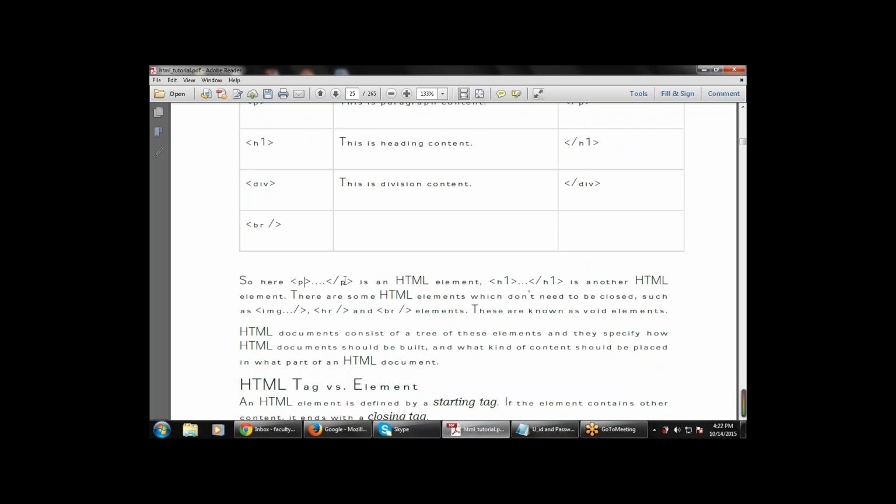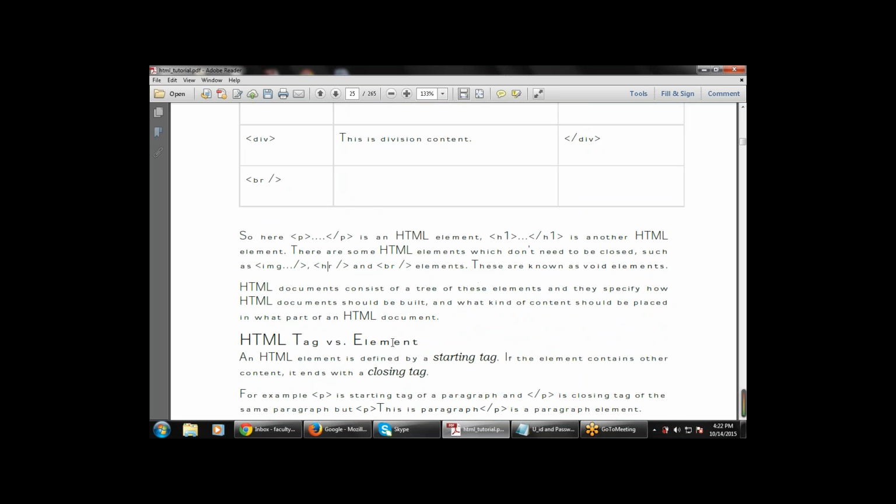So here P and the closing of the P is an HTML element, H1 and the closing of the H1 is another HTML element, and there are some other HTML elements which do not need to be closed, for example HR, IMG, BR, that are known as empty elements. And the HTML document consists of a tree of these elements, and they specify how the HTML document should be built, that is what type of content should be placed in which part of the HTML document, and how different content should be placed in which part of an HTML document.